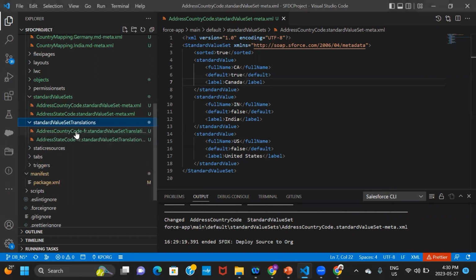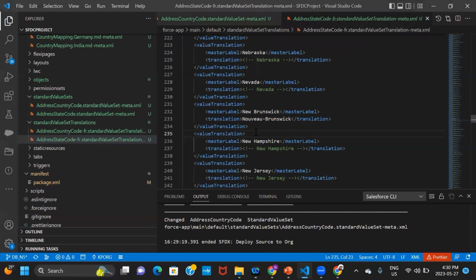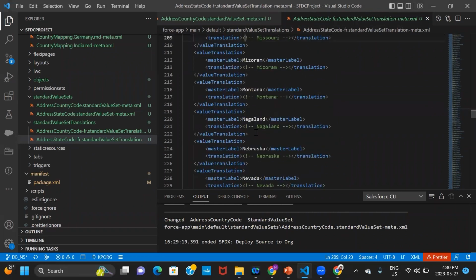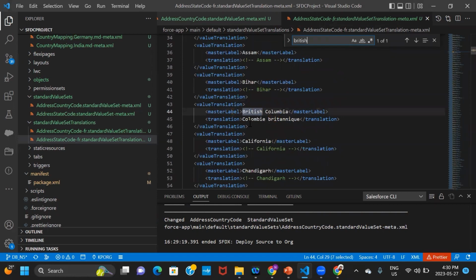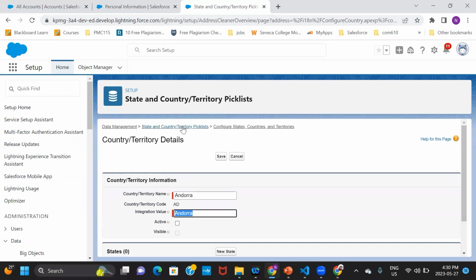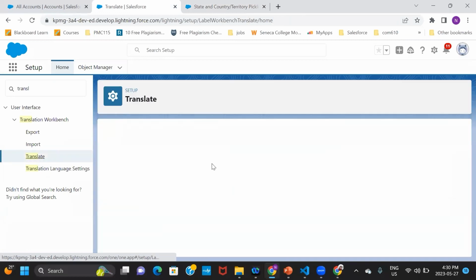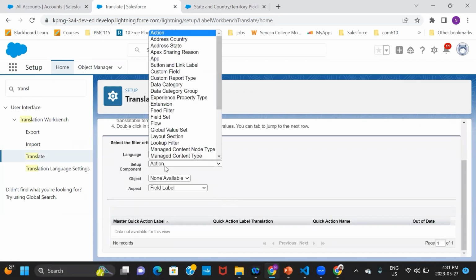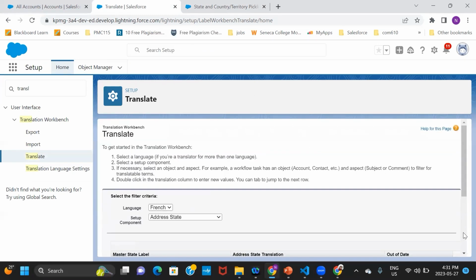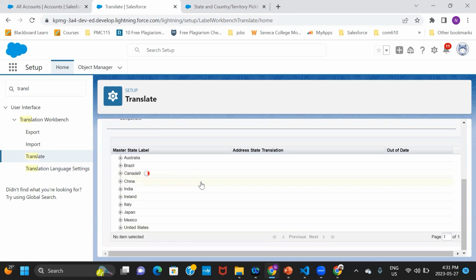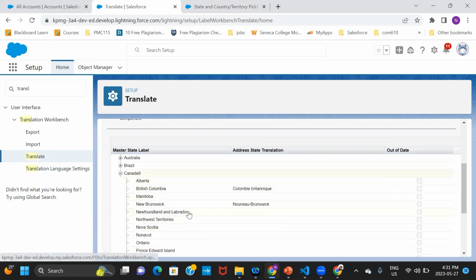So we have retrieved the translation as well, right? So let's go to the state code here. You see New Brunswick and British Columbia, both of them are translated. Let me search for it. Here you see it got translated. Now let's say we want to also translate one more state. Let's go to the workbench, like translation thing. And let's check out our states here. Expanding Canada. Let's say Newfoundland and Labrador. That's what I want to translate.